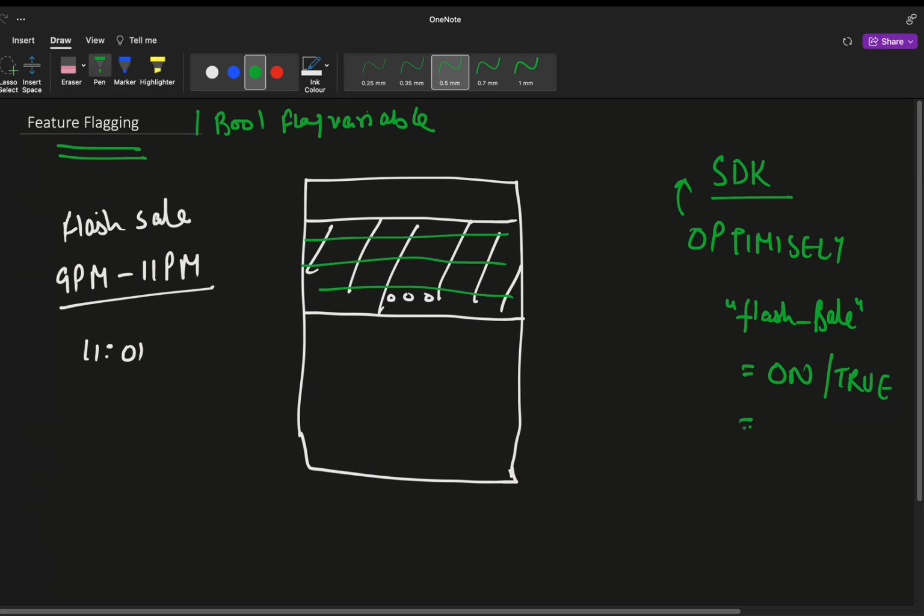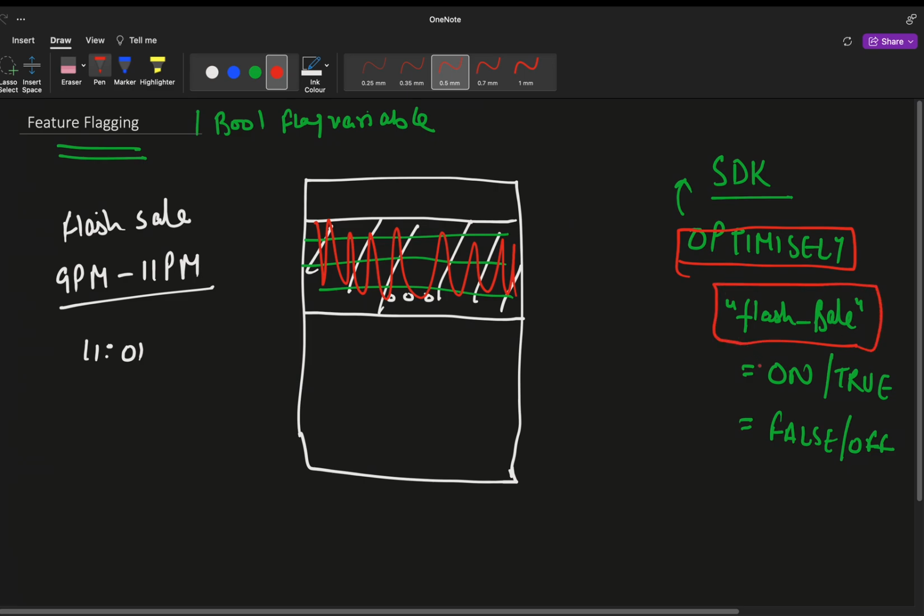And if my flag variable is false, or off, we will not show this part, we will remove this UI, and the app will behave as it is. When the user opens the app, this Optimizely SDK is initialized, and it fetches all the flag variables we have in the app. Based on their true and false values, or on and off values, we can hide or show the app functionality. So this is the basic idea.